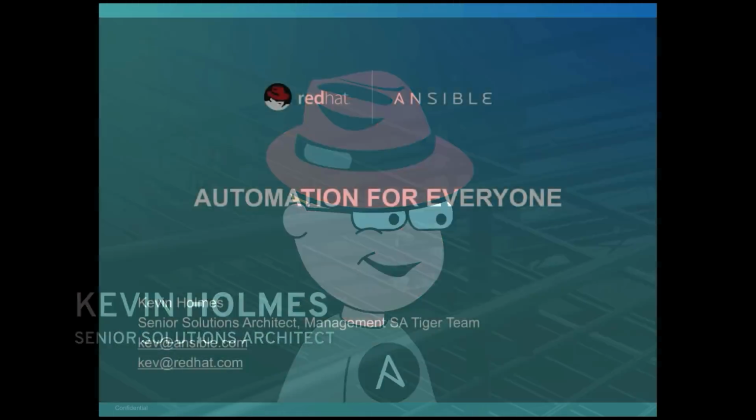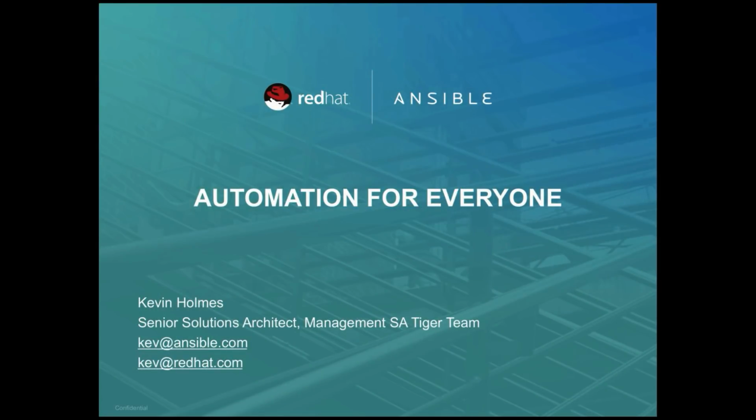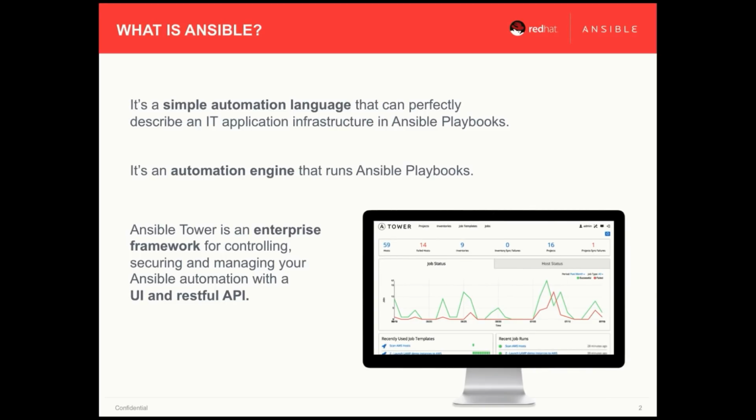I'm a senior solution architect with Red Hat, and today we're going to be looking at Ansible. There are a couple of different things when you hear the word Ansible, and we're going to define the specific pieces just to have a better understanding for this. So first and foremost, Ansible is a powerful automation engine. When we talk about Ansible, we think of YAML-based playbooks and a way to automate systems agentlessly.